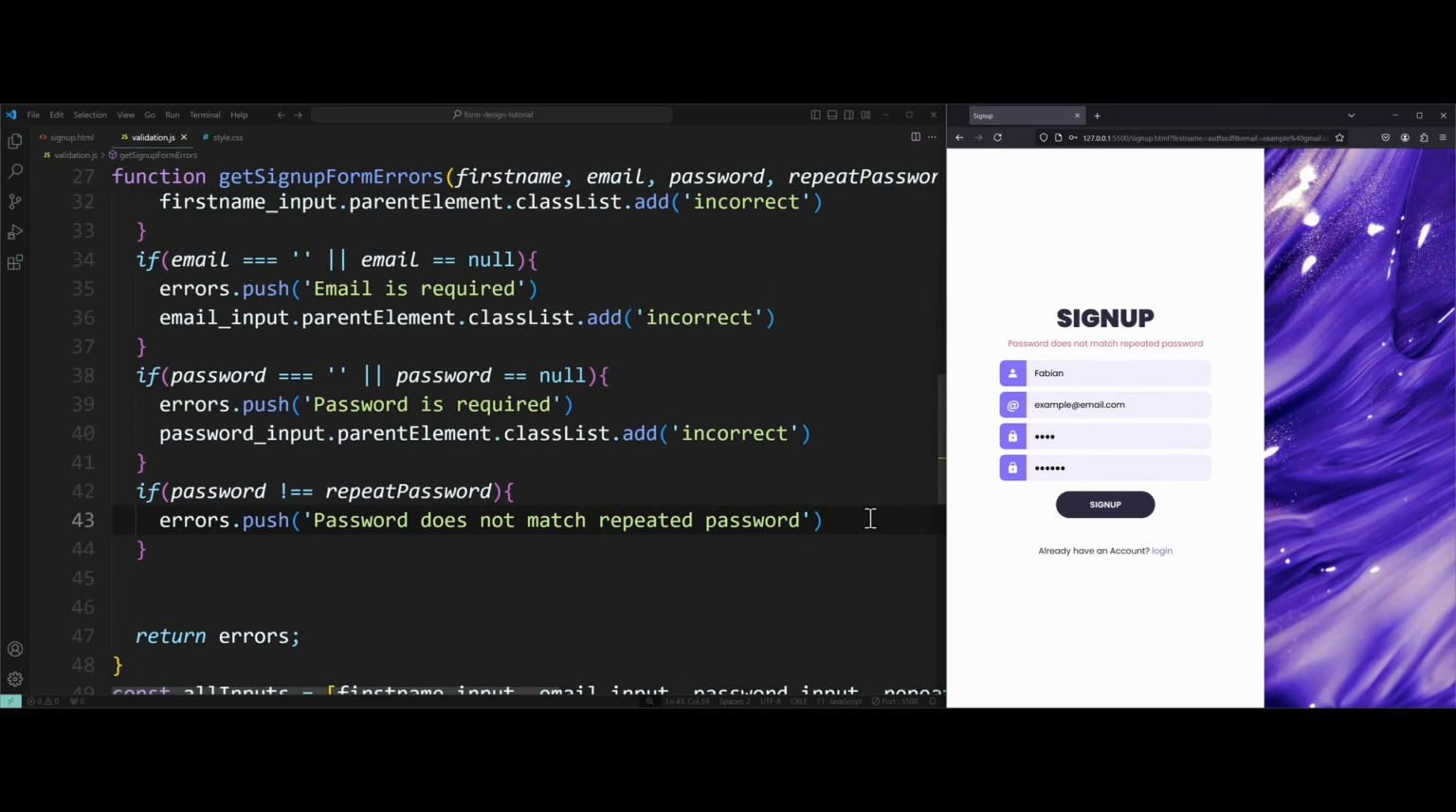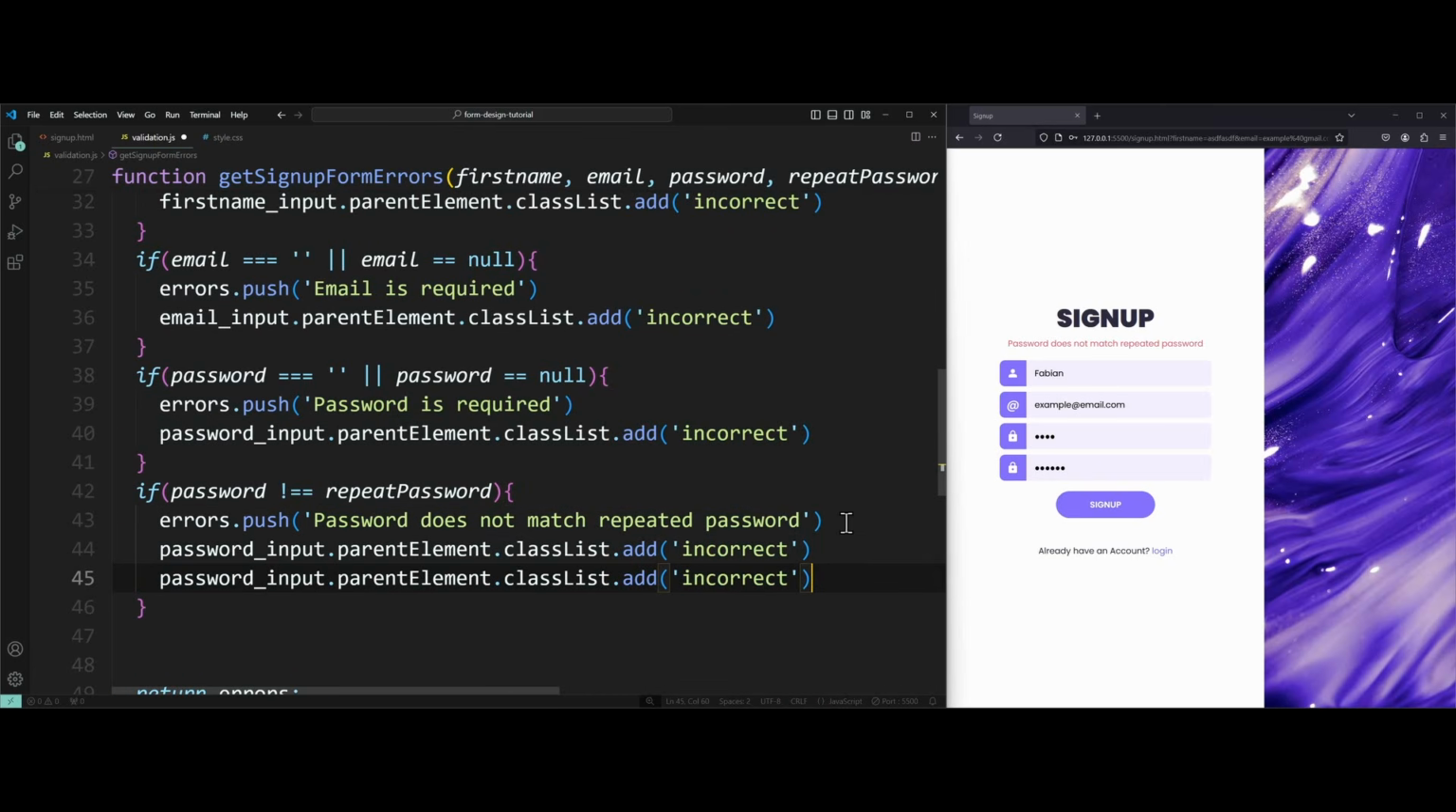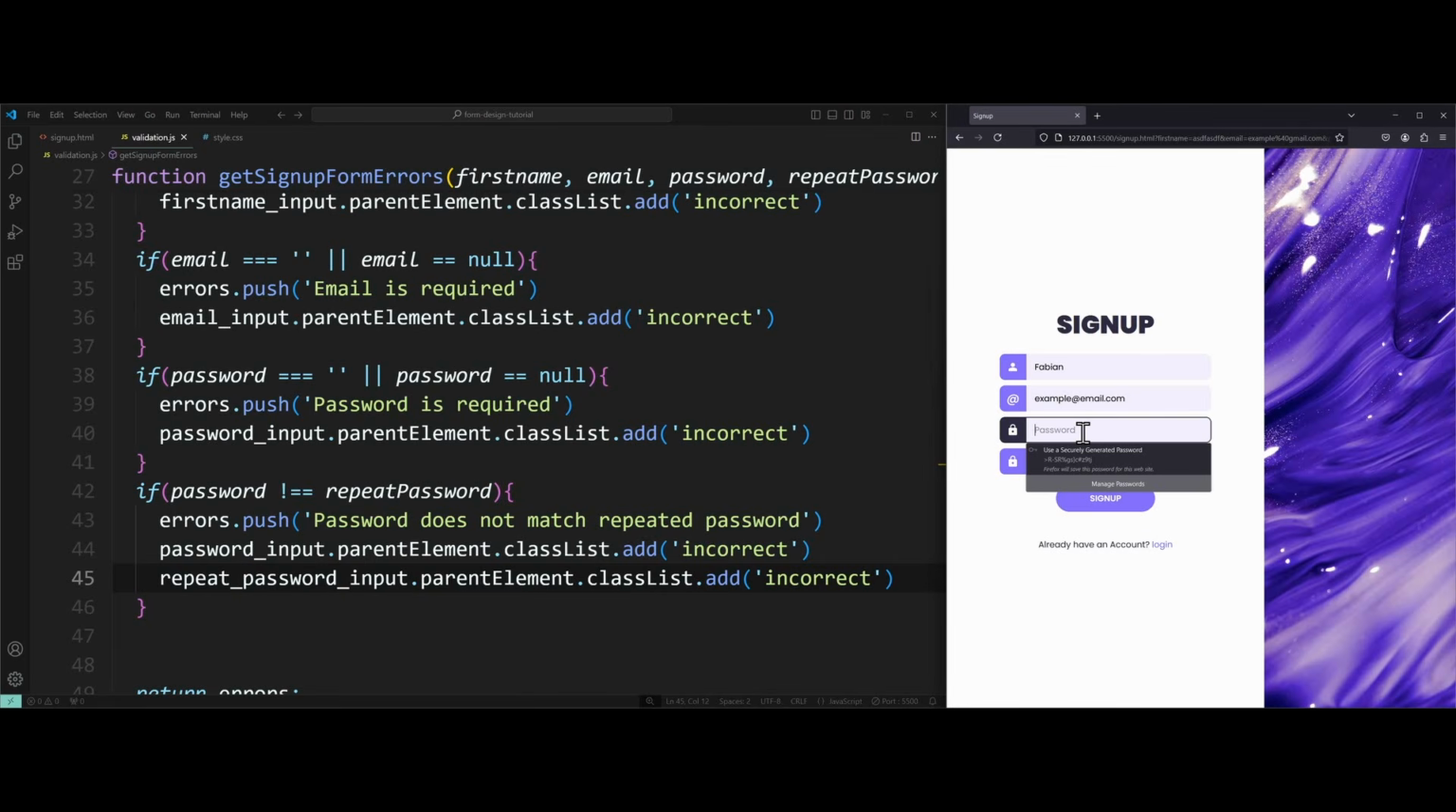But I forgot to assign the incorrect class for the styling. So let's copy this and make the password input incorrect. We also make the repeat password input incorrect. Now both elements are red.